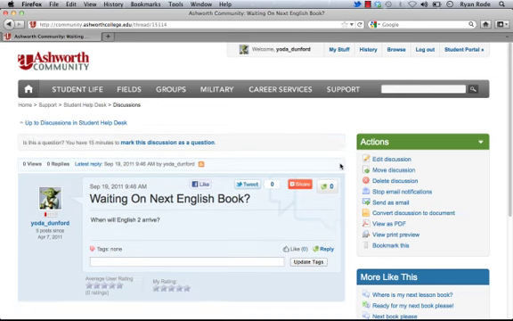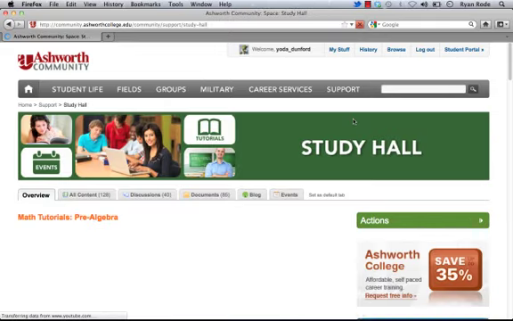Now, if you ever need help with your studies, if you ever need tutorial help or want to form a study group with your classmates, watch some tutorial videos, the place to go is the Ashworth College Study Hall. So right under the support tab, you'll see student help desk, which is where we are now, and you'll also see study hall. Let's go ahead and click on study hall.